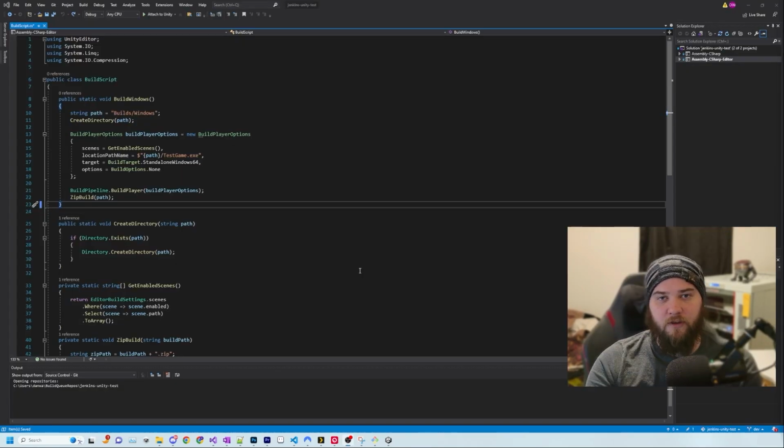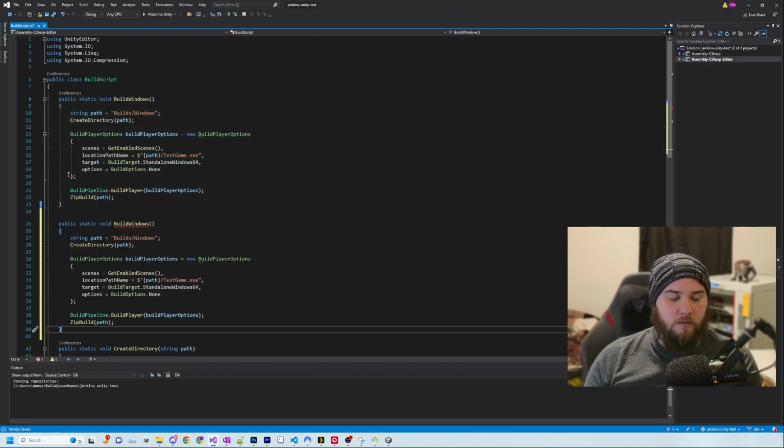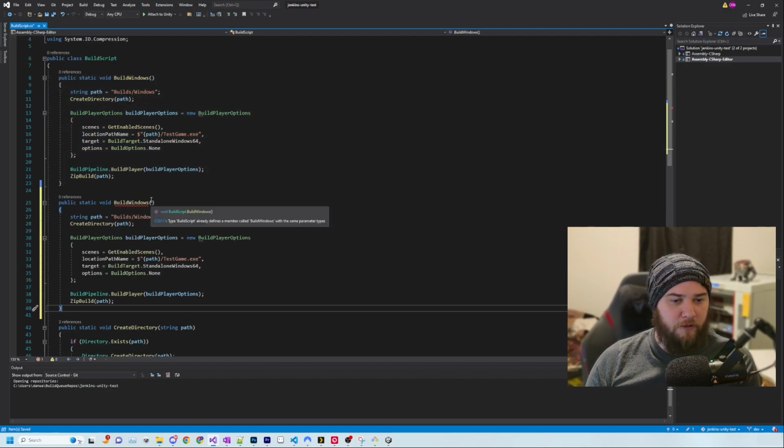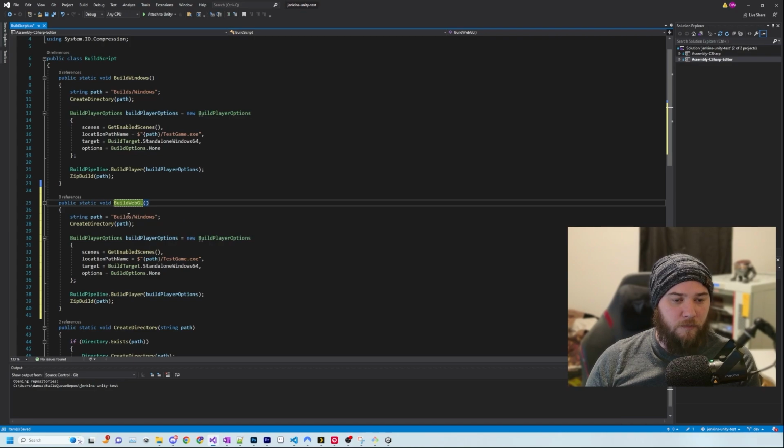The very first thing that I want you to do is go ahead and open up your Unity side build script, and this is going to be very easy. We're basically going to just be copying the build windows function. So go ahead and copy it. You want to paste it below the build windows function. Rename this function to build WebGL.